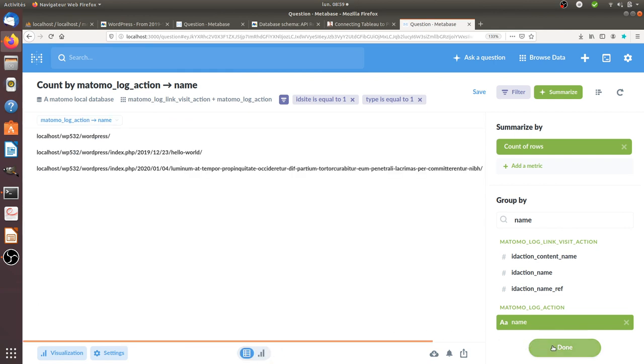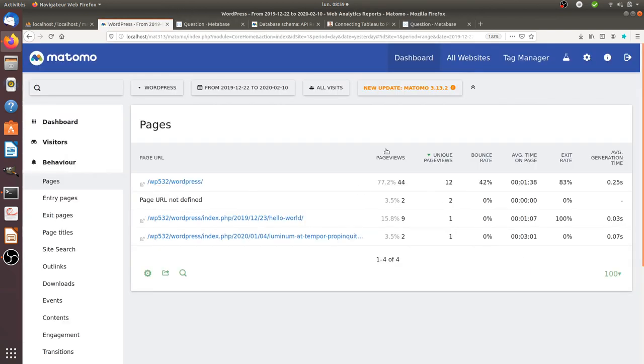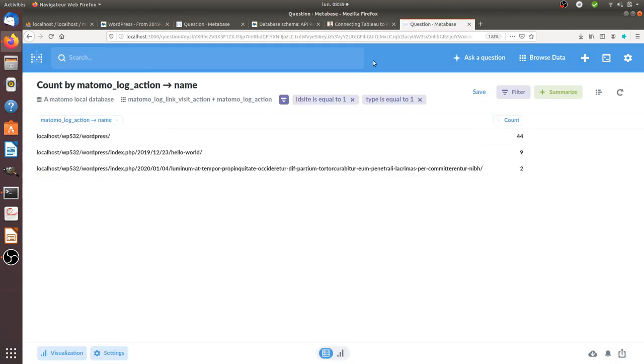And if I go like this, I'm getting 4, 4, 9, and 2, which correspond to the full time. This one is not defined, so there was no value, and that's the reason why it's not pushed. But here you got it. So now you get your standard report for page URL within Metabase.